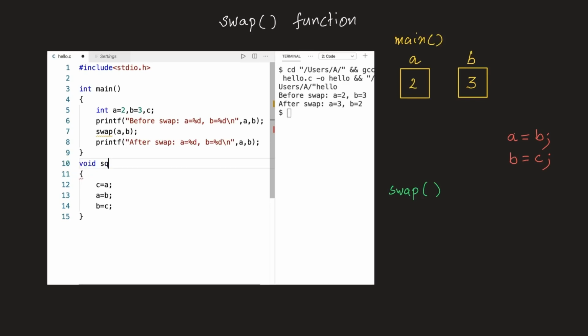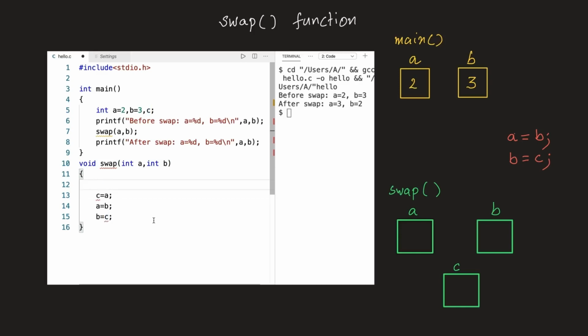Now to continue with the header, the function name is swap, and then we require the formal arguments A and B. When the function call is made, these 2 variables A and B will be created locally in the function swap. Also, we require a third variable C that needs to be declared inside the function swap. So int C. Now we also require a function declaration. So for the function declaration, we copy the header and put a semicolon at the end.